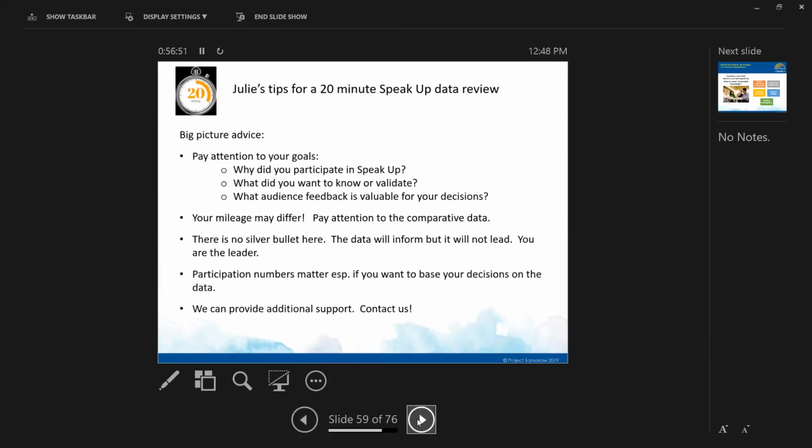But let me give you some tips of the road before you get started with this. It is very important to pay attention to your goals. There's a lot of data that is collected through Speak Up, some of which probably directly ties to your goals, and there may be other things that are just kind of interesting, but they're not on your plate right now. For example, we are working with some schools that are very invested in blended learning. So any of the data that we have about blended learning is high impact for them. But your schools and districts may not be interested in blended learning right now, and so that data may be of less importance. So think about what your goals are.